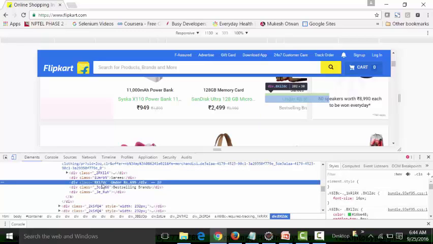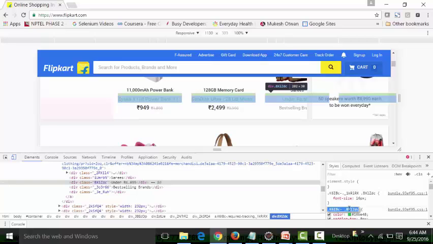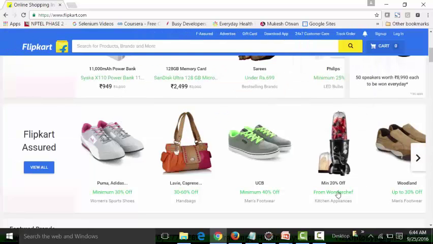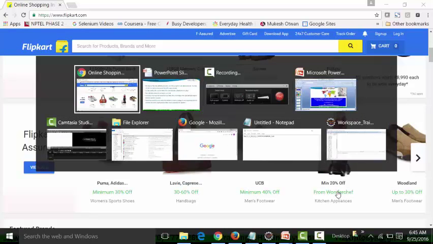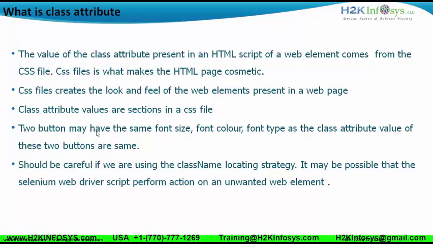Now this class attribute value comes from the CSS file. On the right hand side, we will see the CSS section called 8x1zdc out here. If I highlight that particular 8x1zdc, this is nothing but the style sheet, and all the four texts are getting highlighted in the web page. That means the class attribute values for all these four different texts are coming from the same section of the CSS file, and that is what I mean. So if I go back to my PPT, that is what I've given out here: two buttons may have the same font size, font color, font type, as the class attribute value of these buttons might be same.